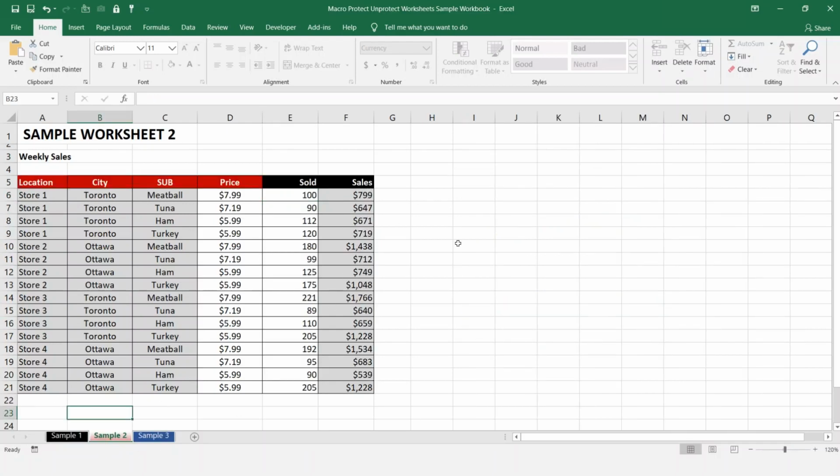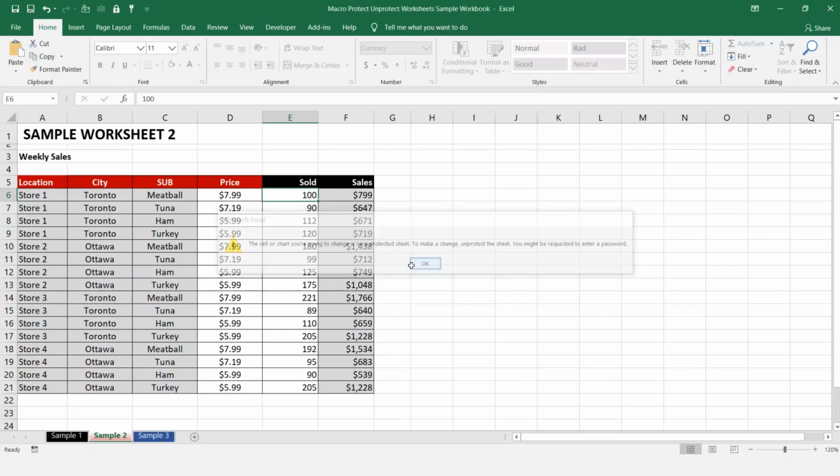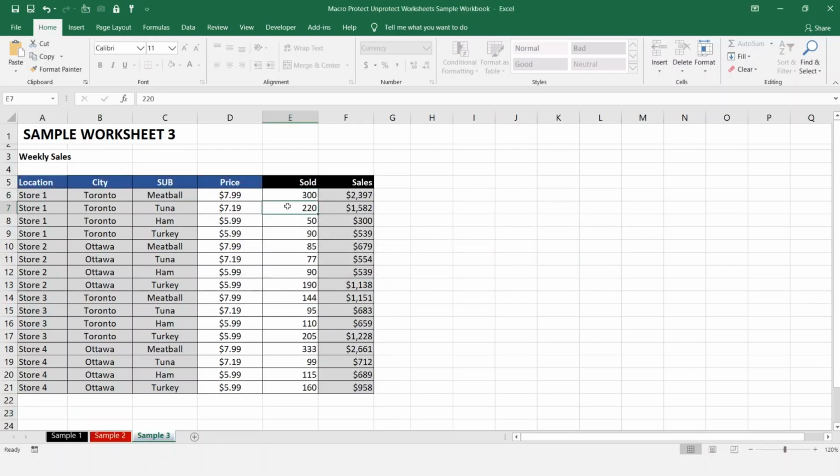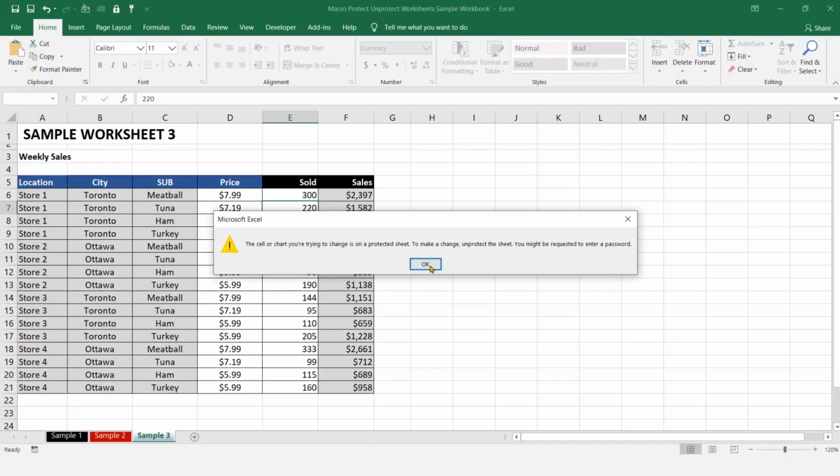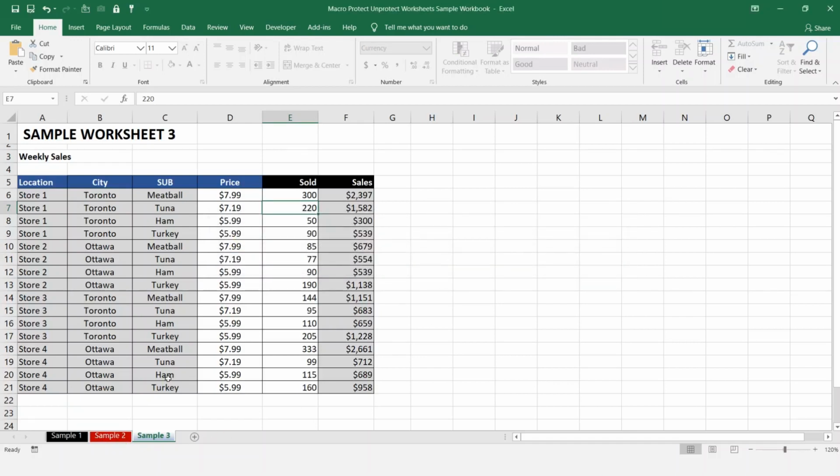Now, we haven't unprotected any of the cells in the other two worksheets, so again, you're going to have to go through that exercise and unprotect all the cells that you want access to, so we can at least test it out. So, this is all protected, and sample 3. So you can see it worked. Now let's unprotect our worksheets, and we can just test it out. See if I can type in 200 here, and you see it works.